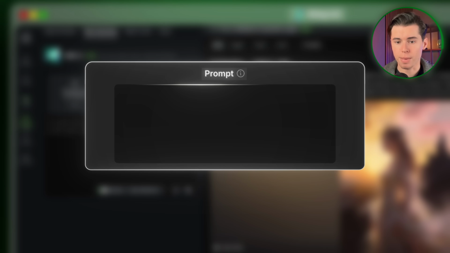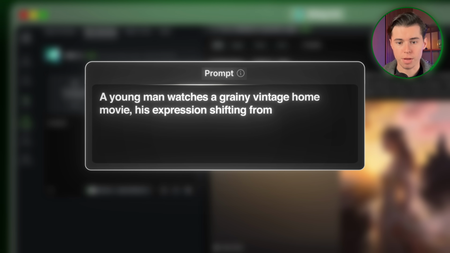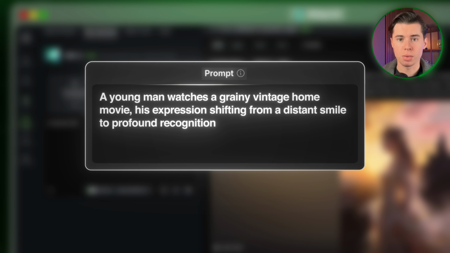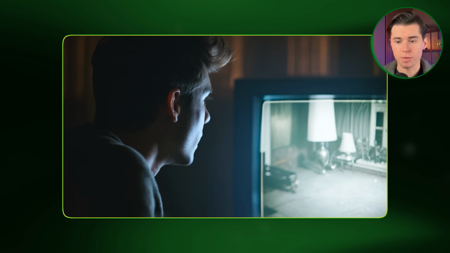The key is to be very specific about facial expressions in your prompts. For example, a young man watches a grainy vintage home movie, his expression shifting from a distant smile to profound recognition to tearful euphoria, his eyes shimmering with light as he finally remembers a long-lost moment from his childhood. And here's the result. You can clearly feel the emotion from his facial expressions.